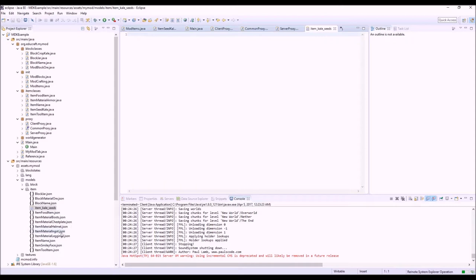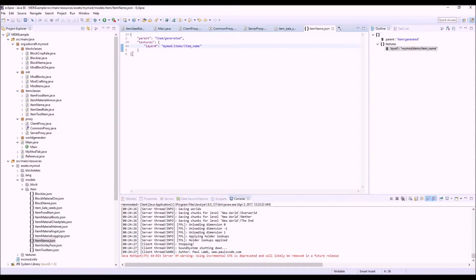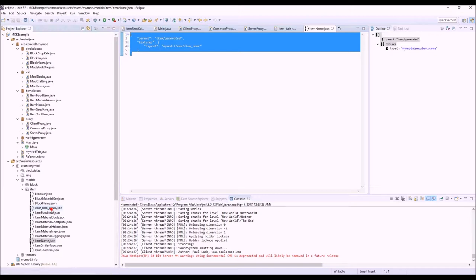Oh man, I forgot, and rename dot JSON. Yeah, dot JSON. Remember, it's got to be all under. Some of this is still for Minecraft 1.9. Just remember, it's got to be lowercase. Okay, so I'm going to find item name, which has all my basic information about how items work. I am going to control C, copy that, and go back to item kale seeds, and control paste that.